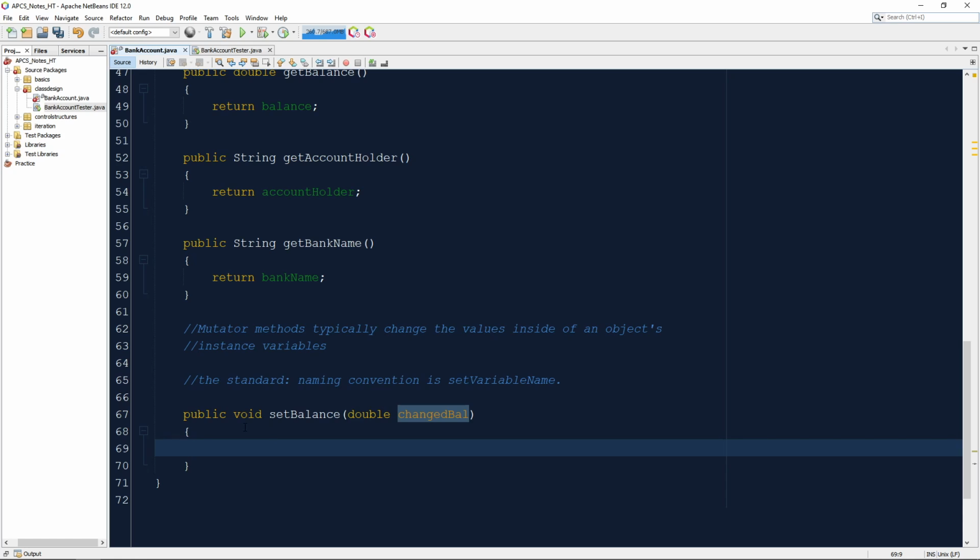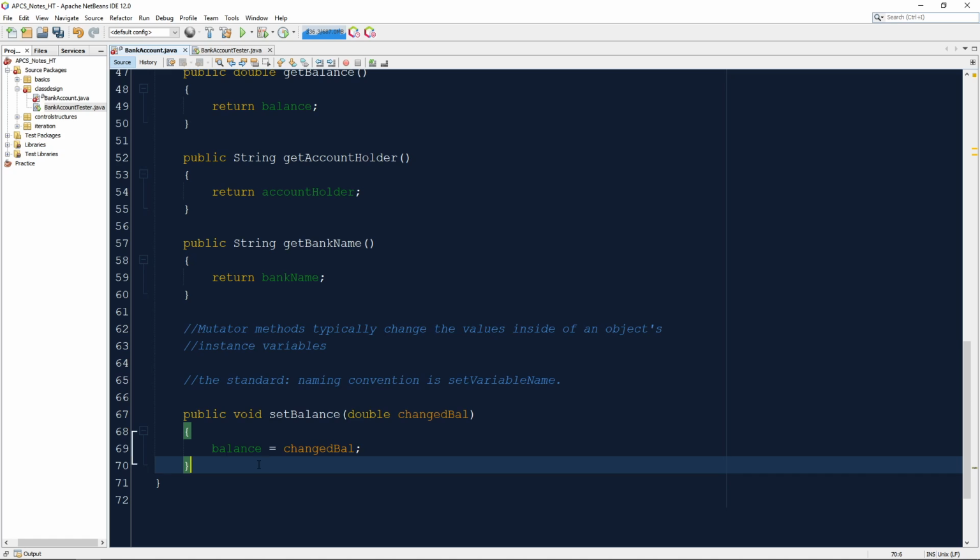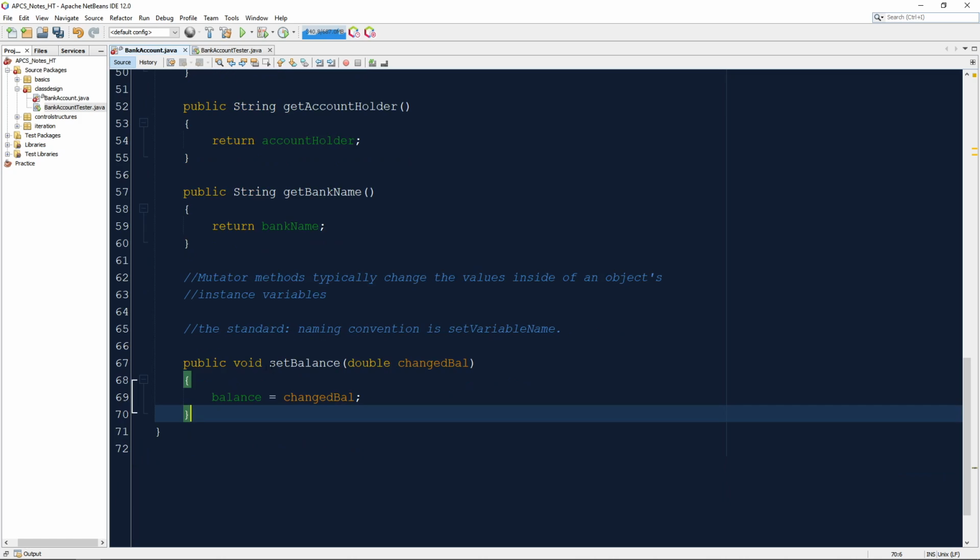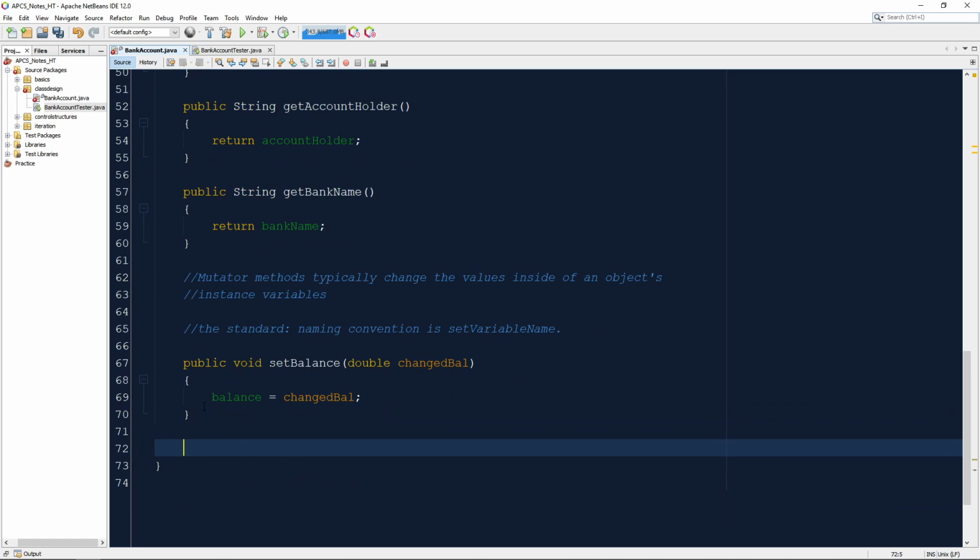Notice there's no error immediately because there is no return requirement, but we do want to change something, so this is also a simple one-liner. We will say the old balance is equal to the changed balance. So we can say balance is equal to changed val. And then now we could do the exact same thing for our mutators for our strings account holder and bank name. So I'm going to go ahead and give you a moment, pause the video, make them yourself, and then come back. And we should be able to write these methods pretty quickly.